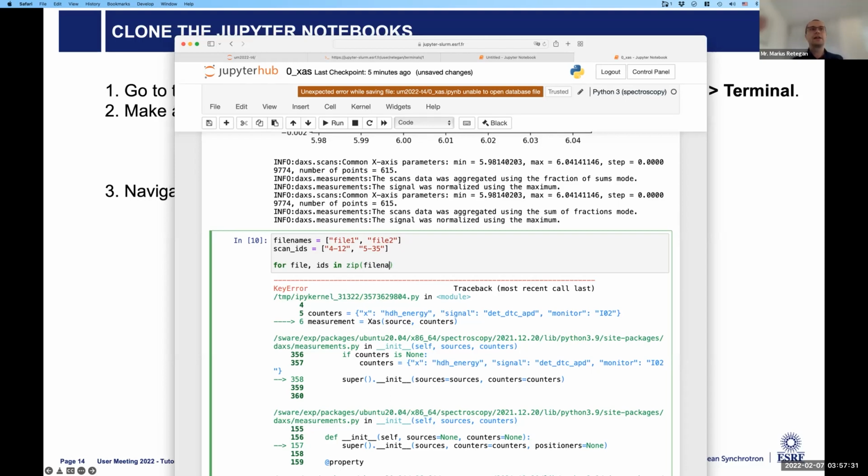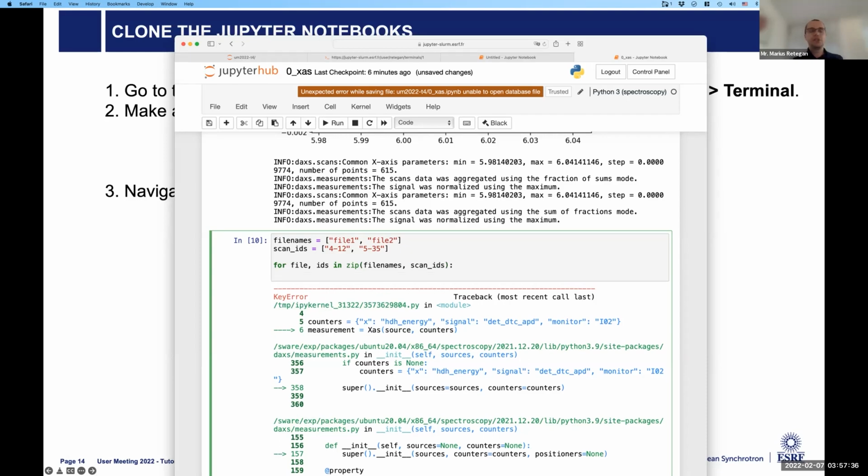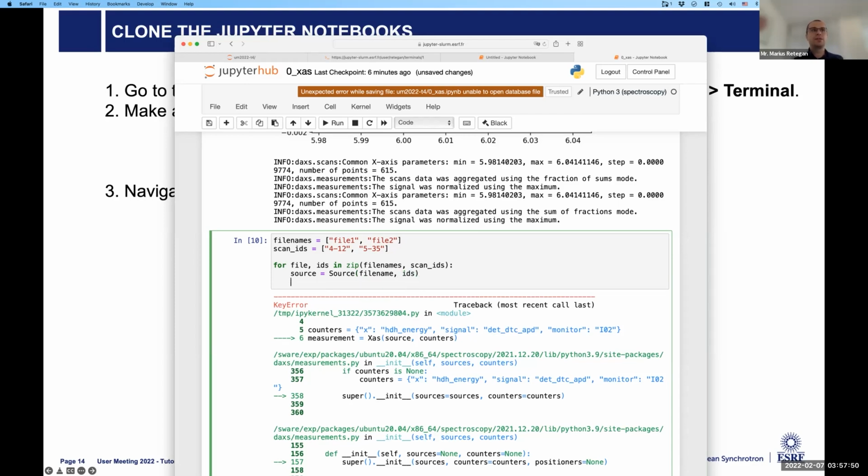So I can do file names, scan IDs, and then I would just do a source for each file. So I would have source, file name, and then IDs, and then measurement. Sorry, it's EXAFS, and then a source, and then the counters. So the counters, assuming again they are the same. You've written measurement wrong, but.